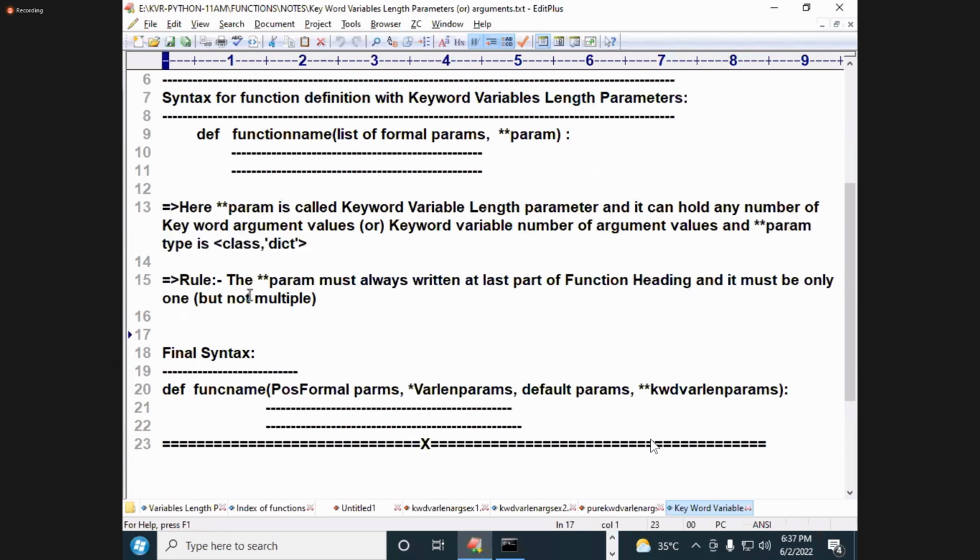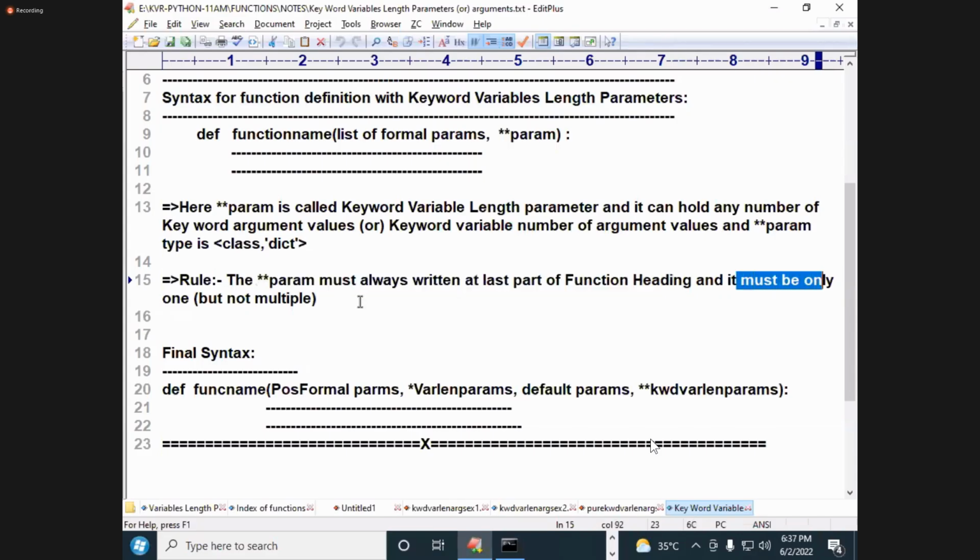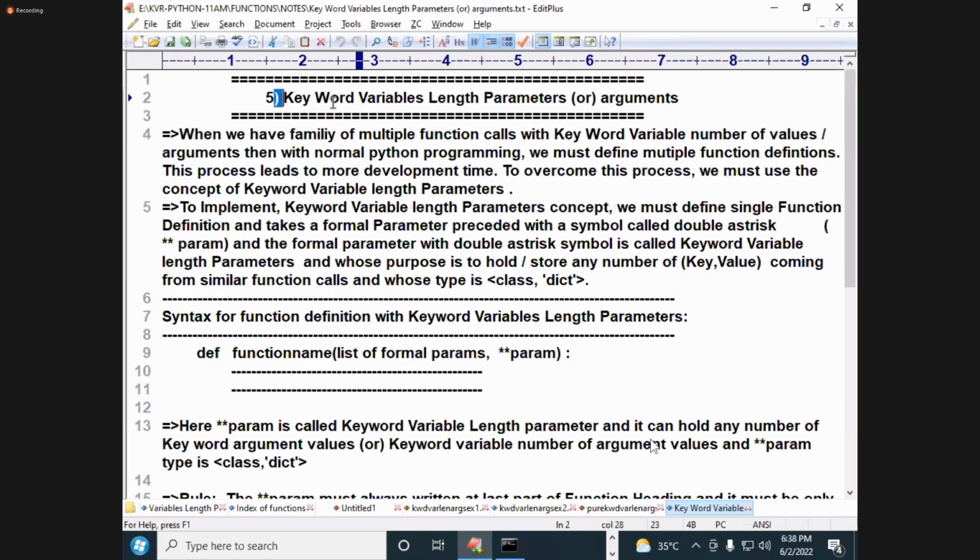Very simple, students. See that one more thing. The rule is the star param must always be written at the last part of what? Function heading, and it must be only one. Now this is called purely what? Keyword variable length, right?